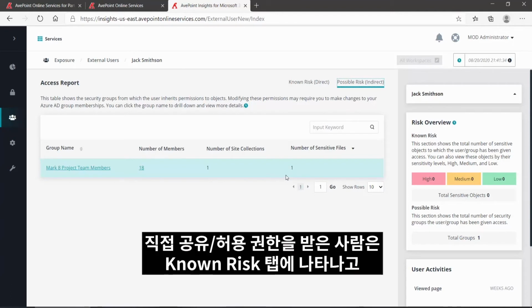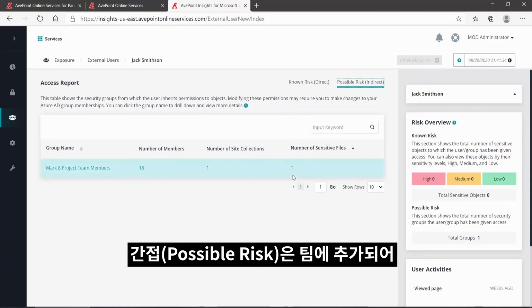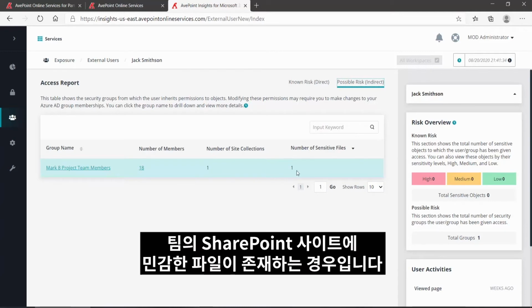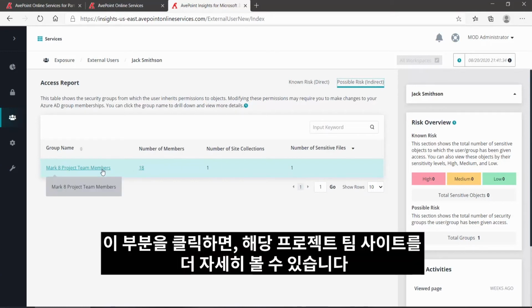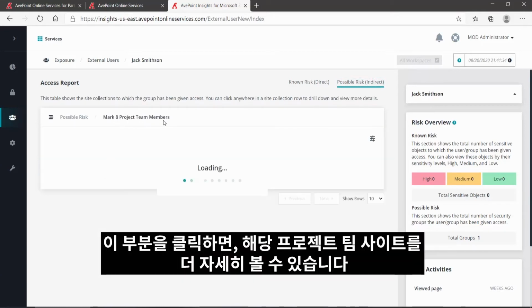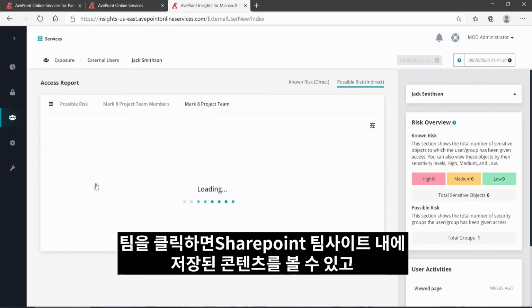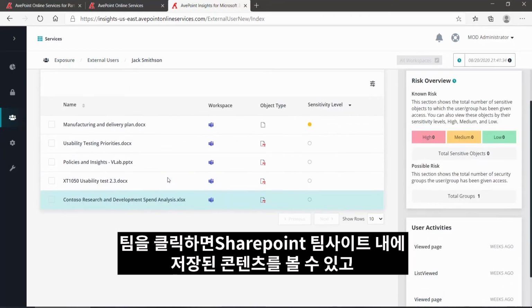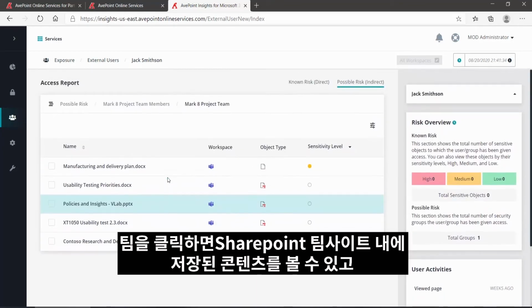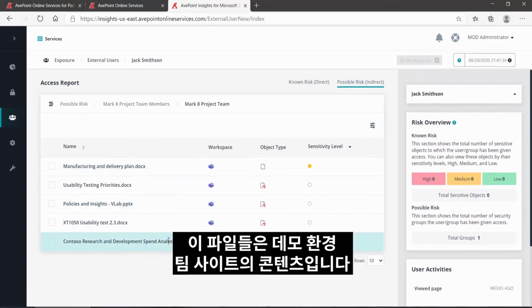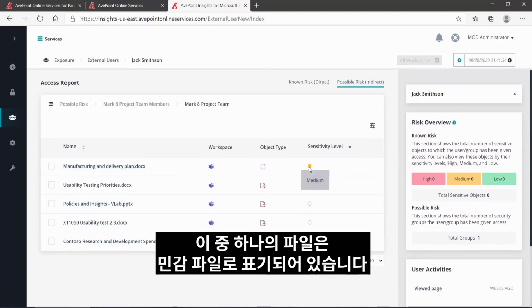Directly shared or given direct permissions will show up on the Known Risk tab. Indirect could be things like added to a team, and there's one file that's come up sensitive in the SharePoint site underneath that team. If I click on that, we can drill down to the project team site. And if I click there, I can see the content in that particular team site that we know is being stored in SharePoint. These are the files in our demo environment for that team. And again, one of them is coming up as sensitive.